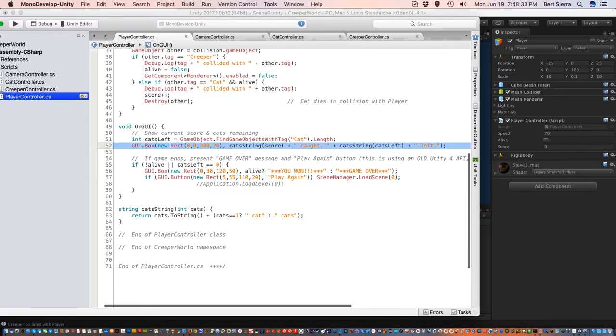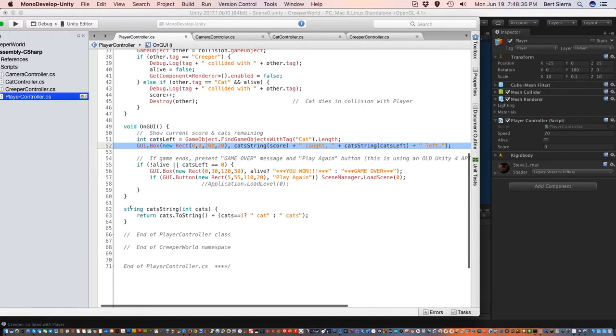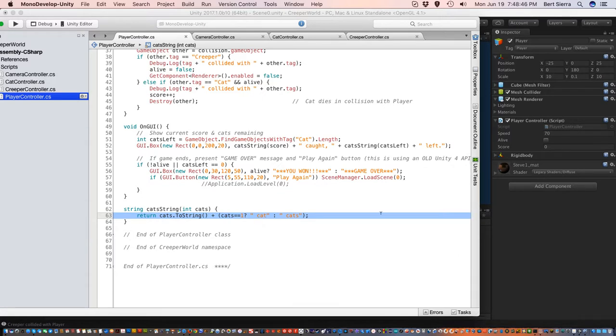In order to deal with the plurality of cats, I defined a little method here, which simply says if there's only one cat, the string that you should use to describe that cat is cat. If there's 0 or more than 1, you should say cats. 0 cats, 3 cats, and so on. So that's just dealing with the plurality. That's why you have cat string.